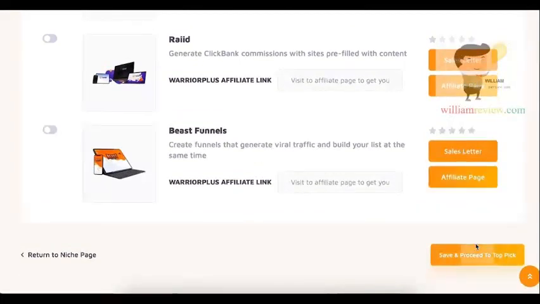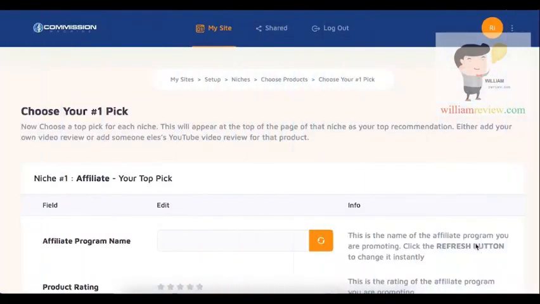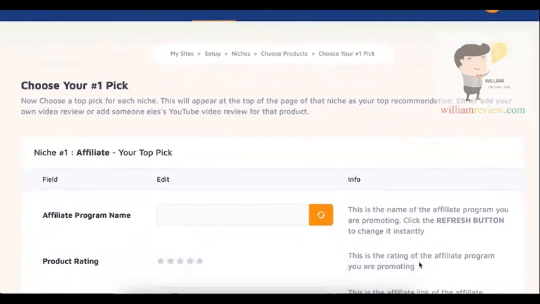So just to recap, we've selected products from each of the 5 different niches, and we choose 5 affiliate programs. We rate them. You want to go to the sales page and affiliate page to grab the ID and paste it back into the software. For the sake of time, I've just copied and pasted the JVZoo affiliate link, but you will want to go to those pages.